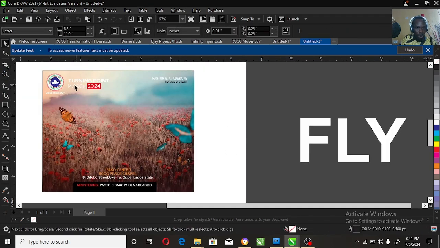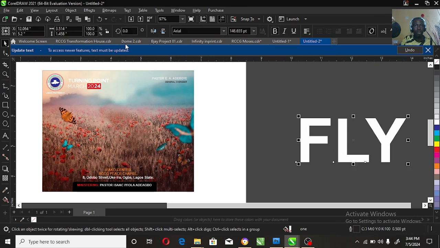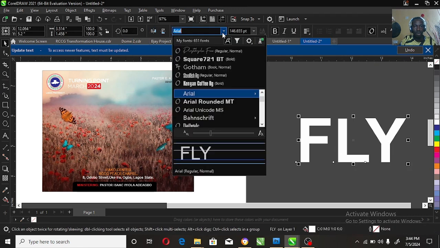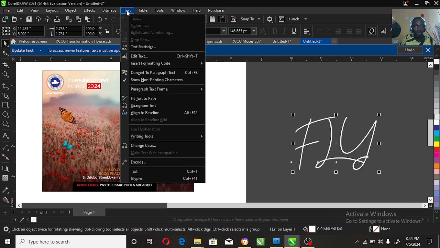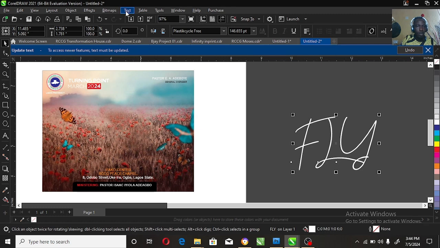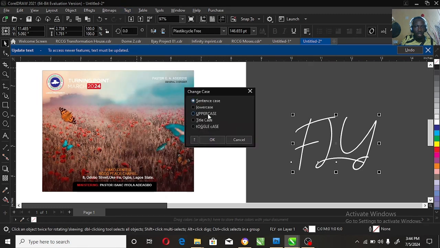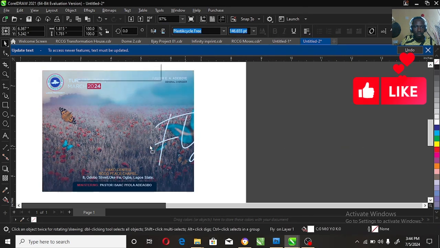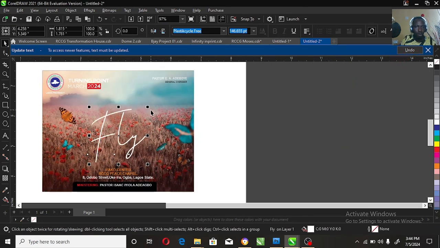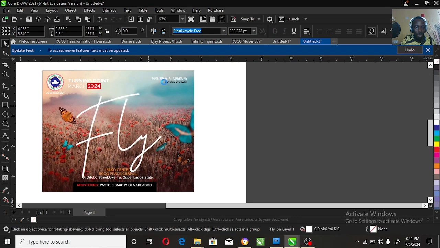So then the next thing for us to do is to look for a good font. I'm using this one, fly. Then we go to text to change the case to title case. Page up.